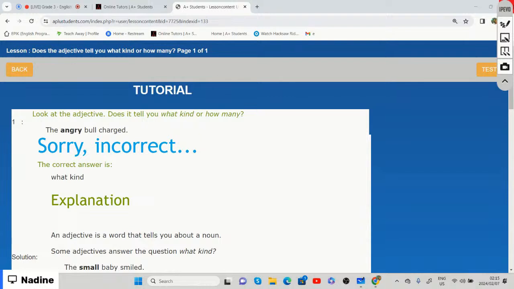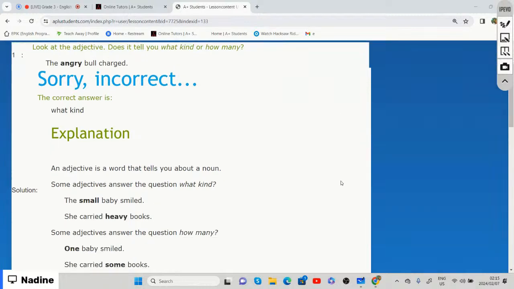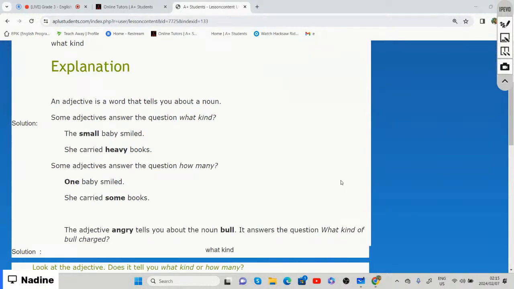So we said the angry bull. So what kind of bull? It is an angry bull, right? So like we said, what kind of bull? It's like you're answering that question and we can say it's the angry bull. All right. So once again, we can say what kind of adjective or how many, right? When it comes to certain things.